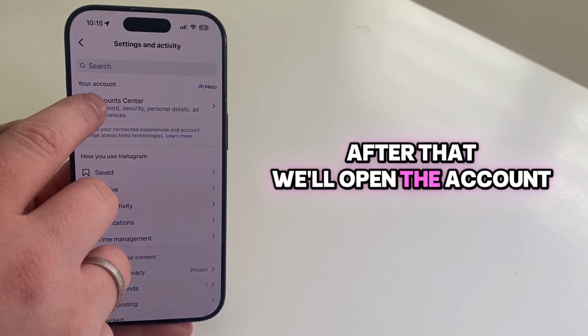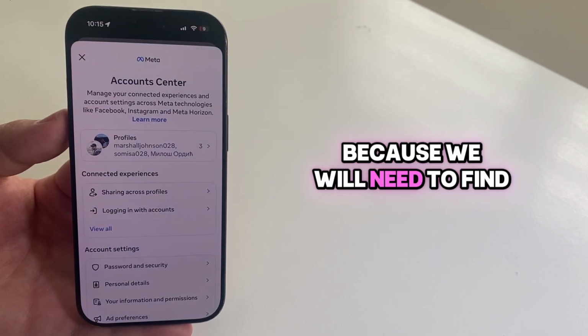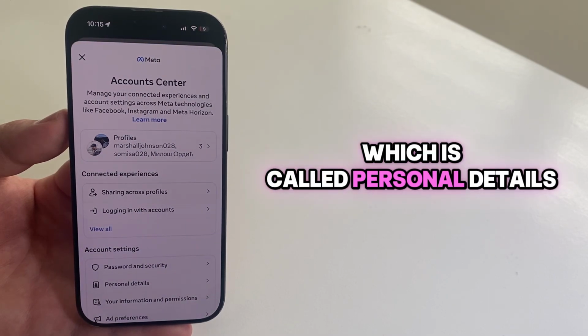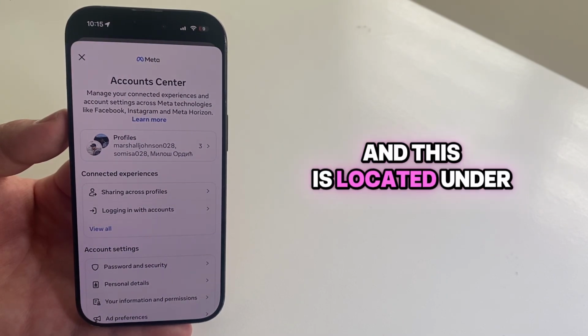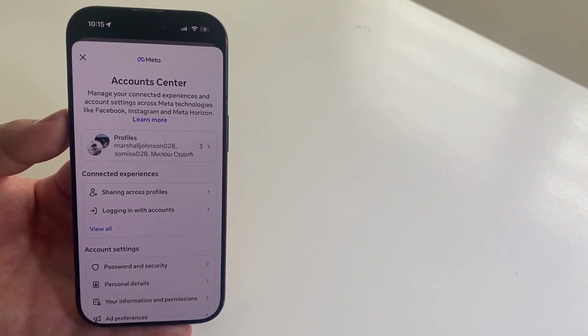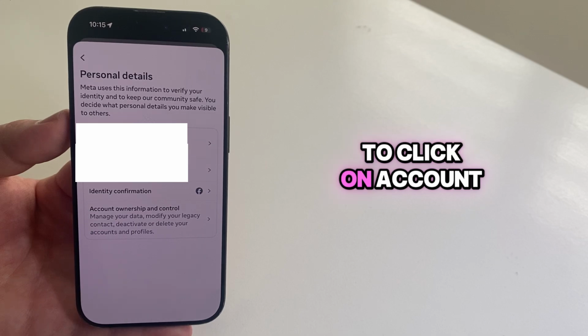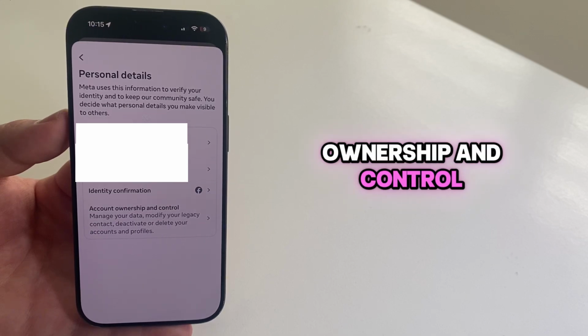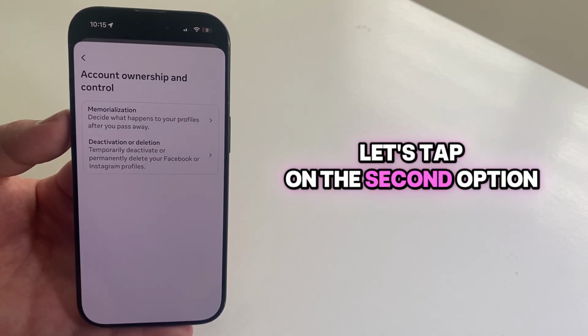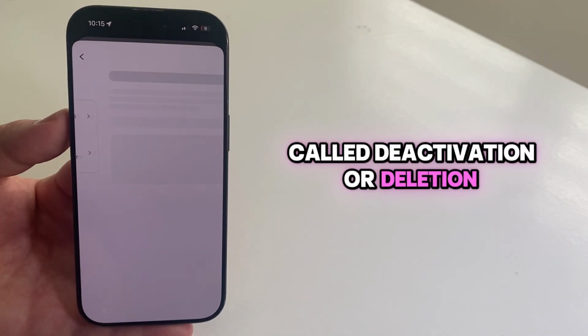After that, we'll open the Account Center option because we will need to find an option, which is called Personal Details. And this is located under the Account Settings section. Here it is, so I'll tap on it to open it. And the next step is to click on Account Ownership and Control. Let's tap on the second option called Deactivation or Deletion.